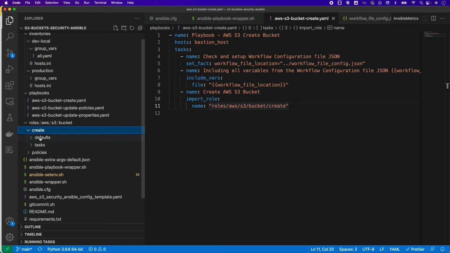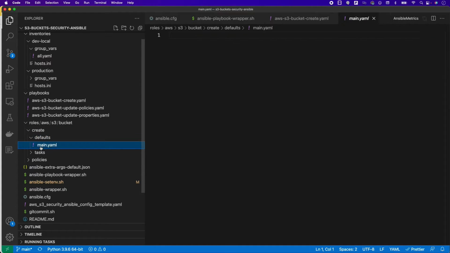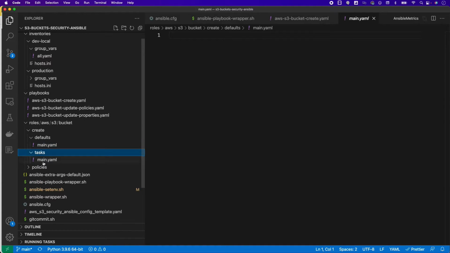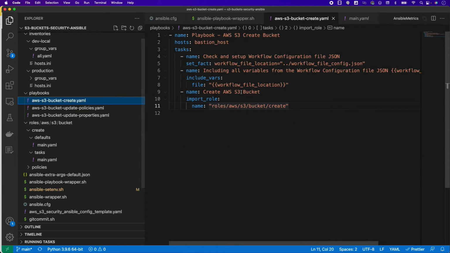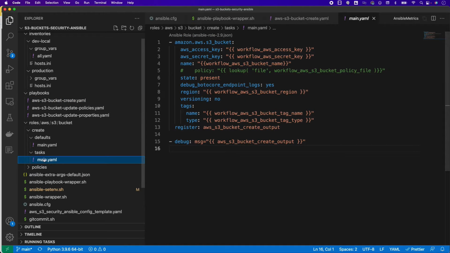And then if you are creating a role, these two are the standard folders: a defaults folder where you have main.yaml, though in my case I don't have any default values, and the tasks folder, in which you need to have main.yaml. This is the standard Ansible role setup. So in this, I'm saying execute this. Ansible automatically executes all the tasks defined in the main.yaml. That's the Ansible behavior for a role.